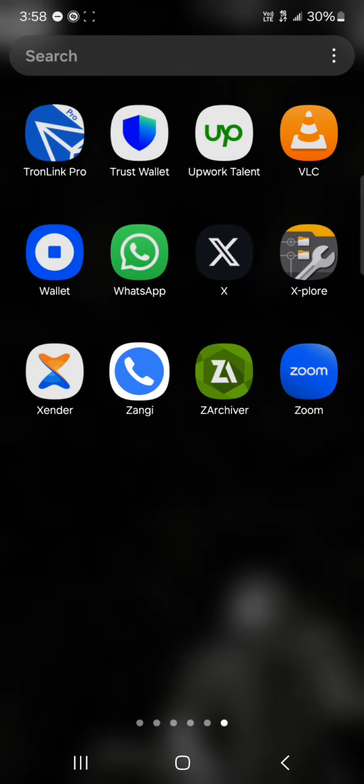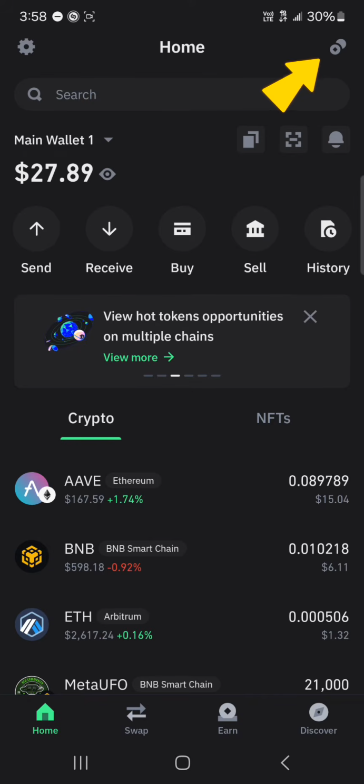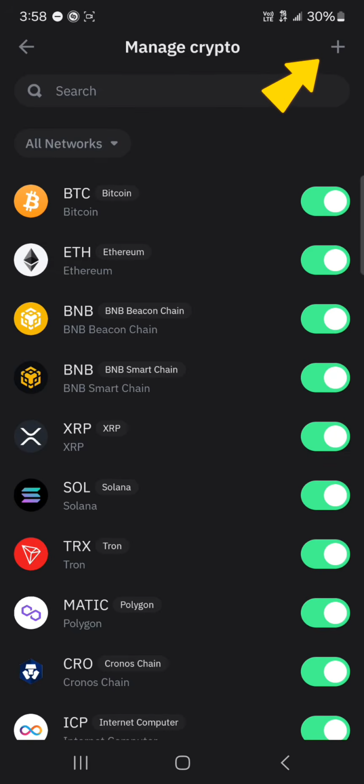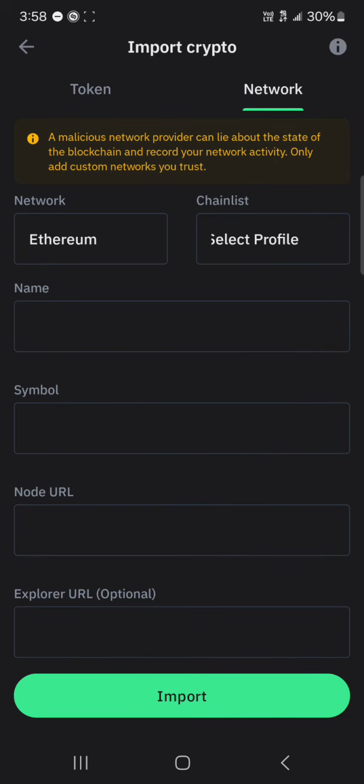So minimize and open up your Trust Wallet application. Make sure your Trust Wallet has been properly set up. And all you need to do is, where we have the icon at the top right, click on this icon. Where we have Manage Crypto, the plus icon, select this. And under Networks, head to the Network section. Make sure it's set to Ethereum.